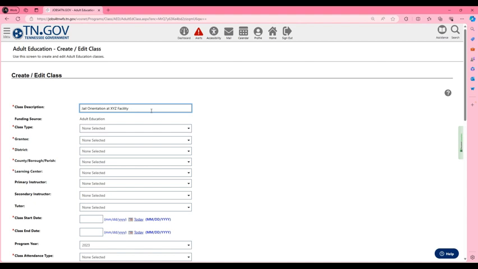The description is important. The class funding source is defaulted to adult ed. Class type. Pick the one that is most specific. Please do not do individual tutoring. That is not something the state smiles on. We technically are not supposed to be teaching students one-on-one. So please do not use individual tutoring.